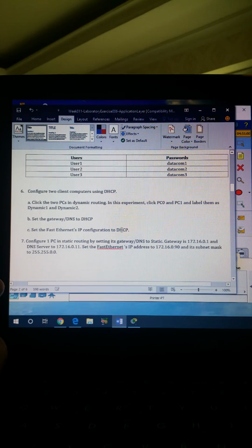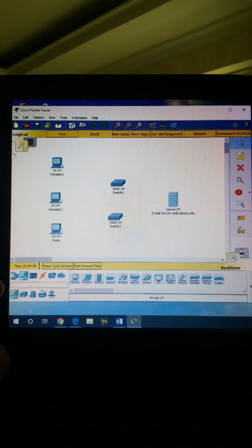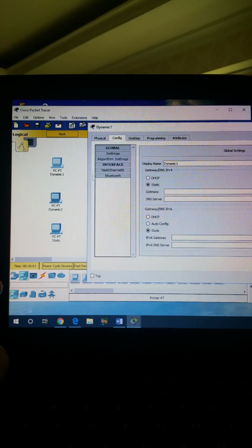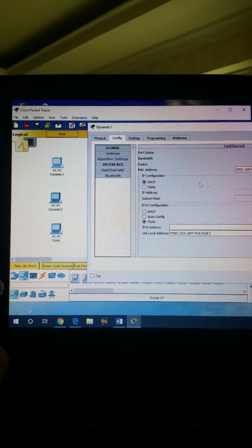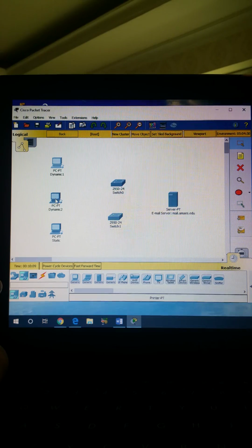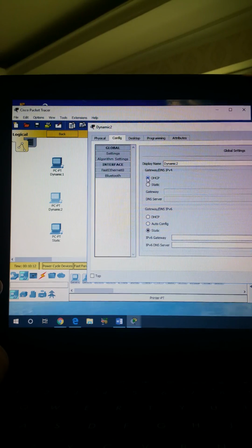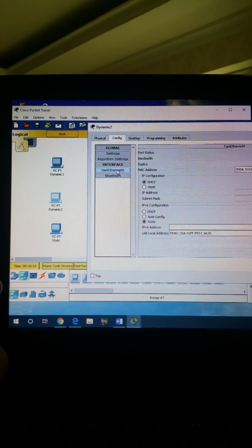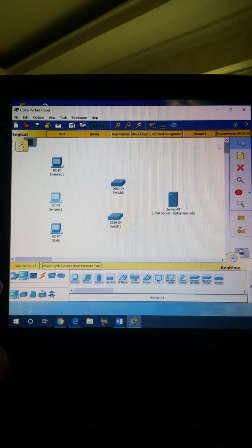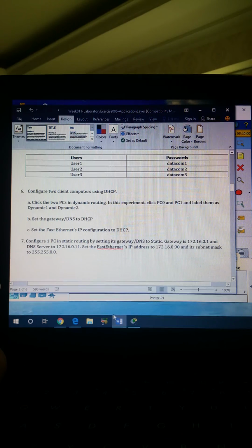The next instruction is configure the client computers using DHCP, PC1, dynamic 2, and set the gateway to DHCP and the fast internet IP configured to DHCP. Okay, let's do that. Let's go to computer number 1. Let's set it to DHCP and the internet to DHCP. We did that, and the other one to DHCP and the internet to DHCP.